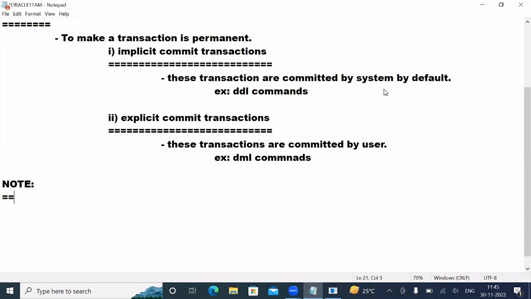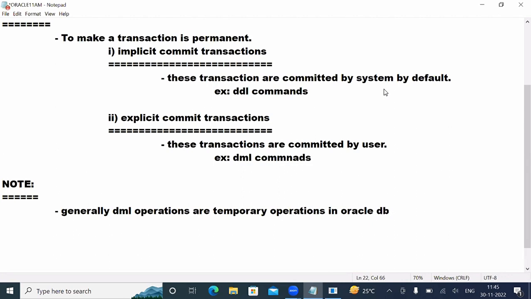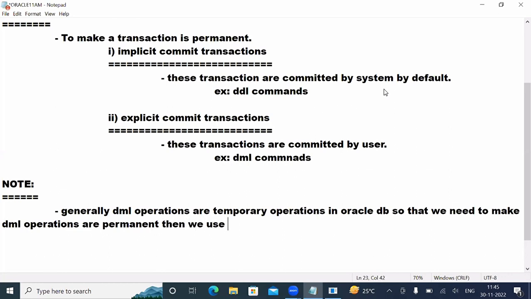Okay, note point. Generally, DML operations are temporary operations in Oracle database, so if we need to make DML operations permanent, then we use the following command, which is commit.